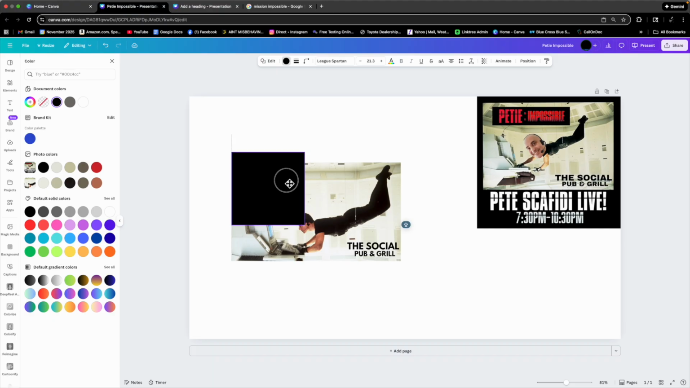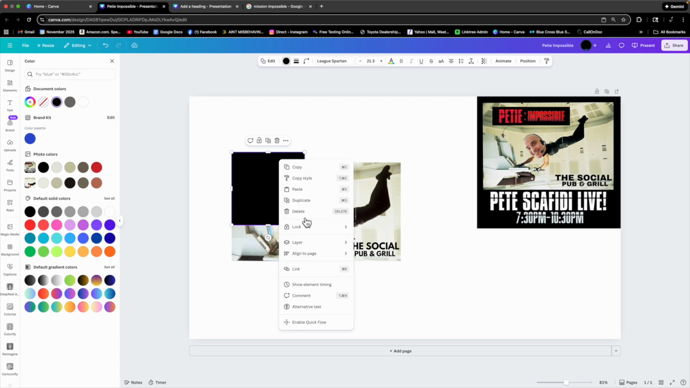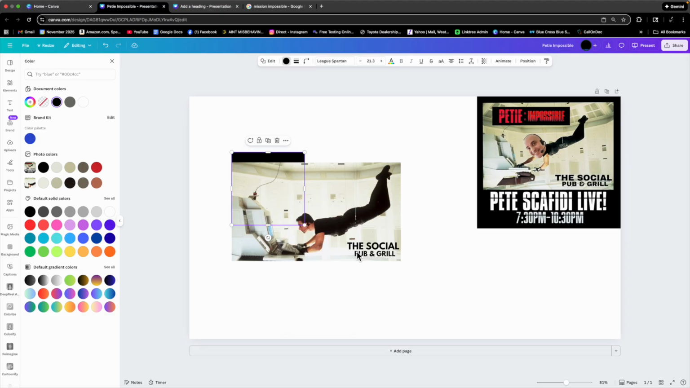And now we need to put this square behind the image. So left click, and it'll pull up a different menu, layer, and send backward. Or send back. Either one is going to work right now. Send back. Drag it outside.